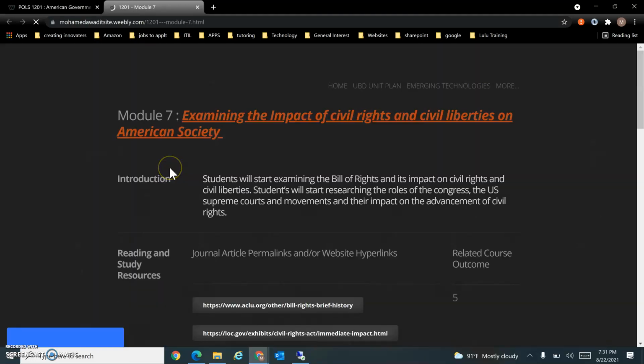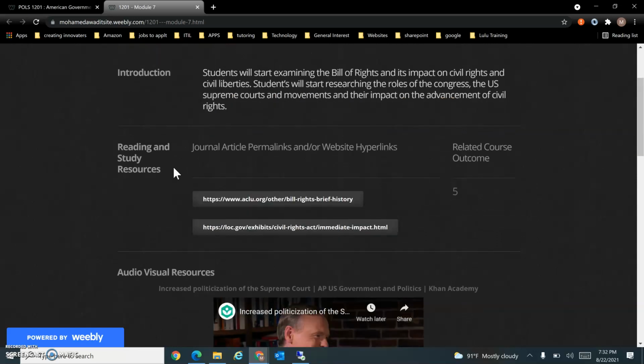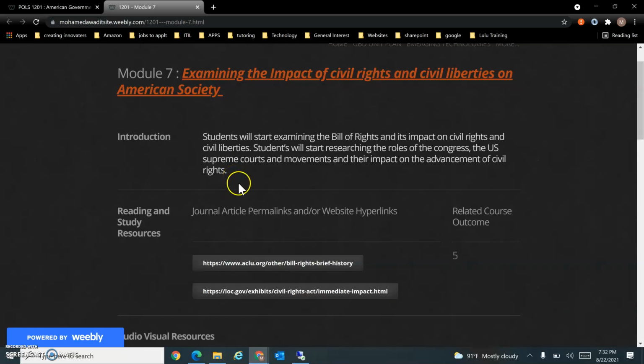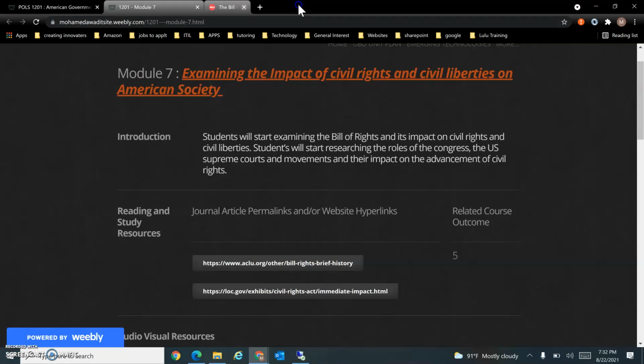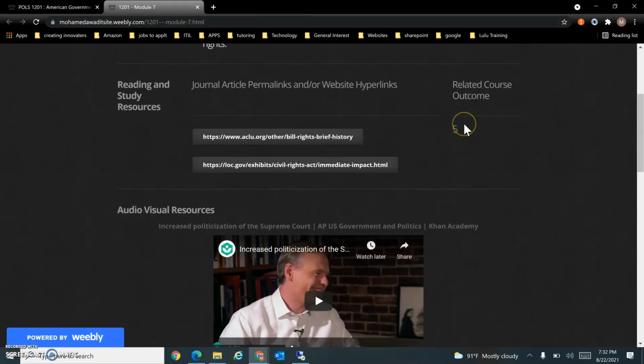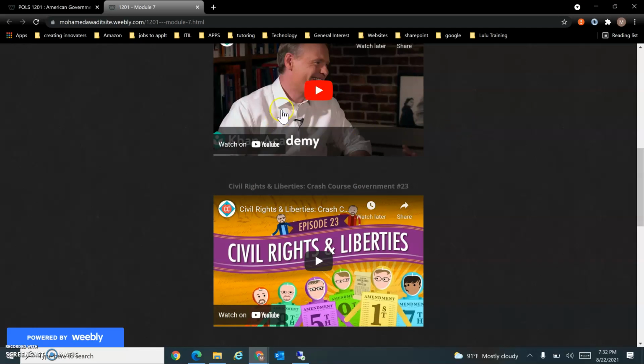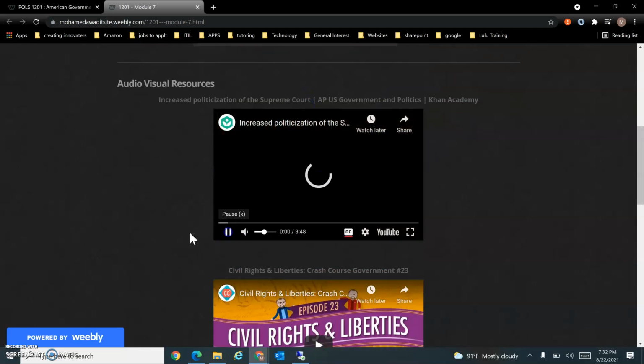Week 7 is the impact of civil rights and civil liberties on American society. Students will start examining the Bill of Rights and its impact on civil rights and civil liberties, and will start researching the role of Congress, the U.S. Supreme Court, and movements and their impact on the advancement of civil rights. There are 2 articles here. One is from the ACLU, and one is from the Library of Congress. And they address course outcome number 5. There are 2 videos as well.